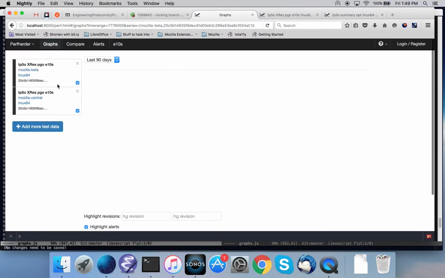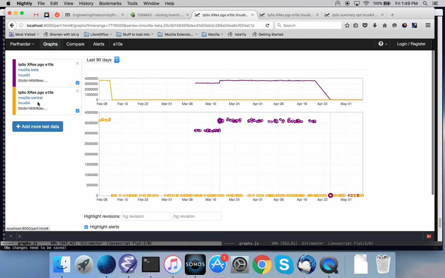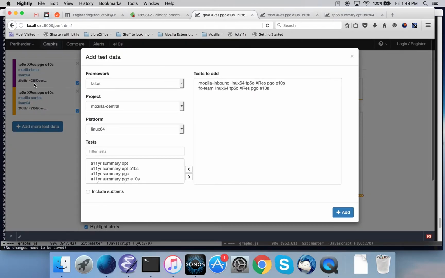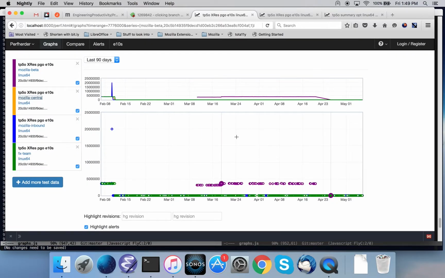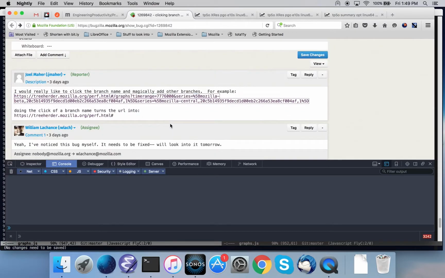So you'll note that in this case we have the same test on two branches. So let's just make sure that neither of those appears in the test to add list. Looks like it doesn't. Okay, great. Double check that it works. Yep. All right. Awesome. Okay.